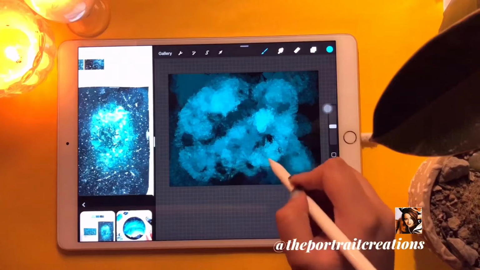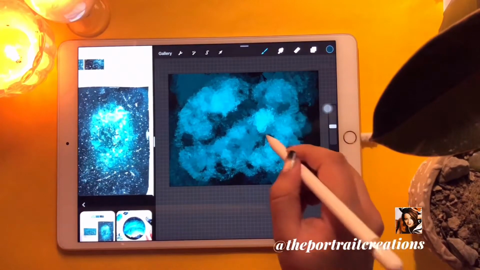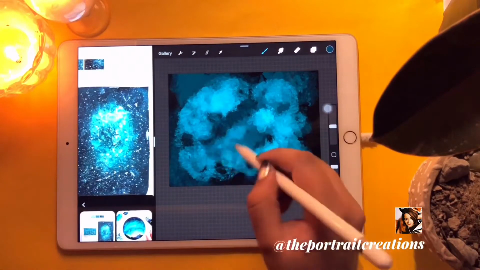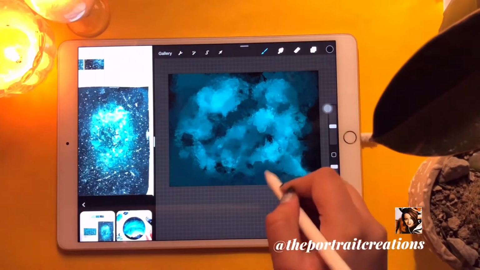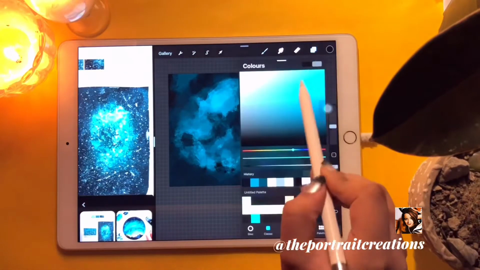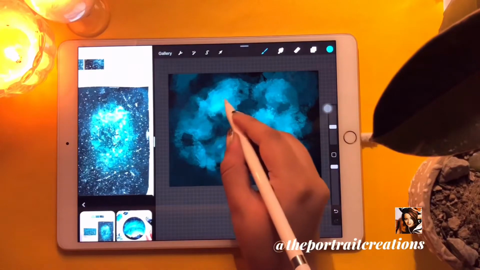So I'm basically just repeating the same steps. I'm just taking a new layer and building my colors to give it a more 3D kind of look. I'm just going to make some shadows and some highlights, as you can see here, and using the same liquify setting I'm just going to crystallize this to give it a cool effect.